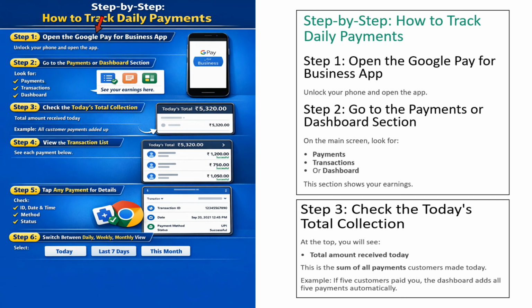Step 1. Open the Google Pay for Business app. Step 2. Go to the Payments or Dashboard section. On the main screen, look for Payments, Transactions or Dashboard. This section shows your earnings. Step 3. Check today's total collection. At the top you will see the total amount received today. This is the sum of all payments customers made today. For example, if 5 customers paid you, the dashboard adds all the 5 payments automatically.